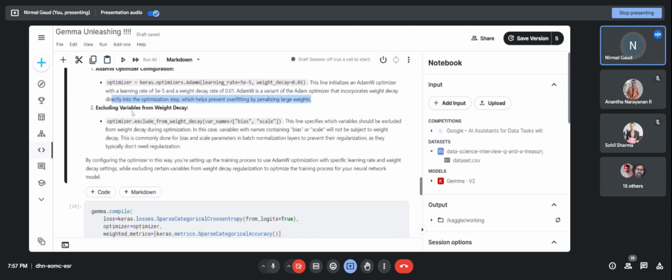Then I'm excluding some variables from the weight decay. That means I specified this line of weight decay in optimization: the variables with names containing bias and scale should not be included in the weight decay. Exclude those names having bias and scale from the weight decay. Commonly, bias and scale parameters are used in batch normalization layers, to prevent their regularization, as they typically don't need any regularization technique. So just remove bias and scale from there.